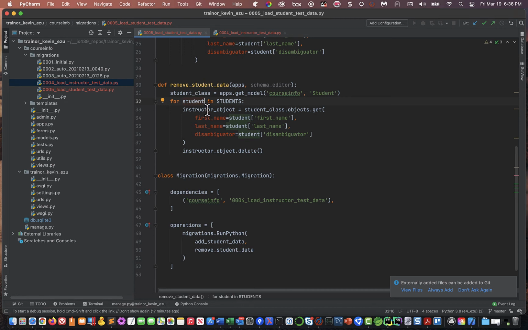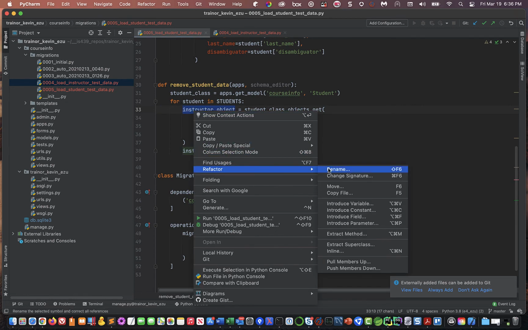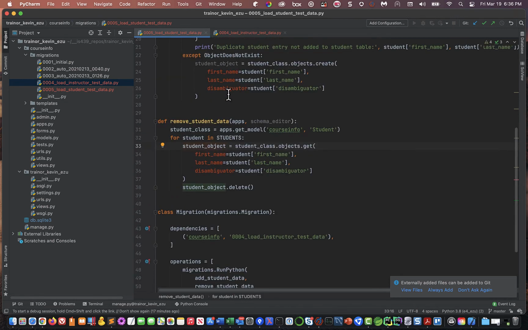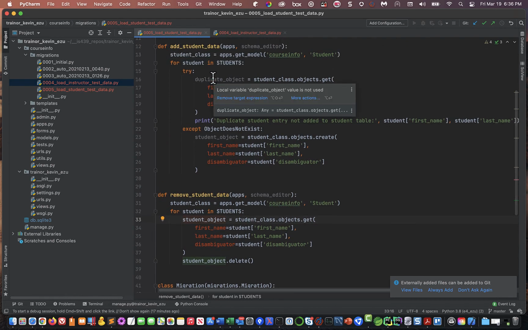Then we have this instructor object, which we do refer to again. So now we have to refactor rename that. Highlight that, refactor, rename. Instead of instructor object, it should be student object. That looks good. All right, so our two helper functions have now been fully cloned. We've turned all the references from instructor into student.